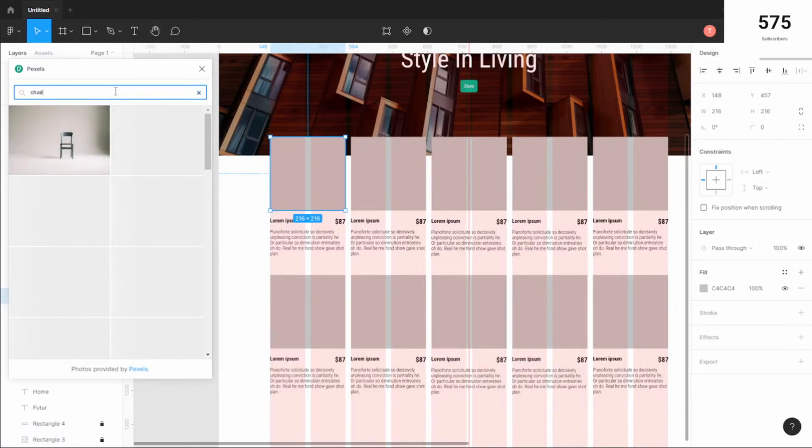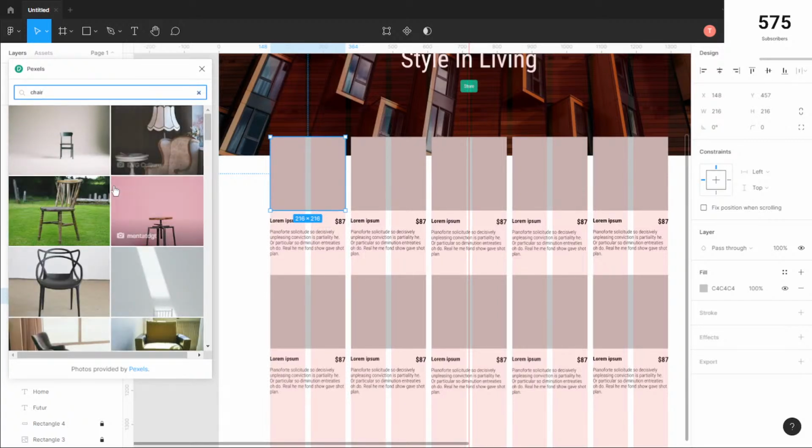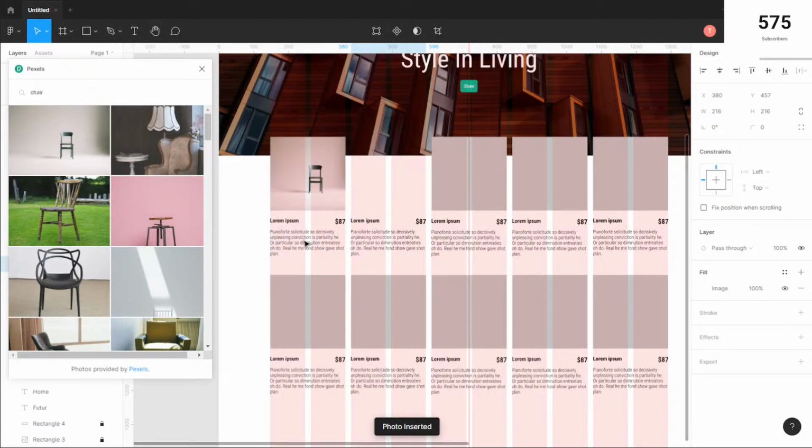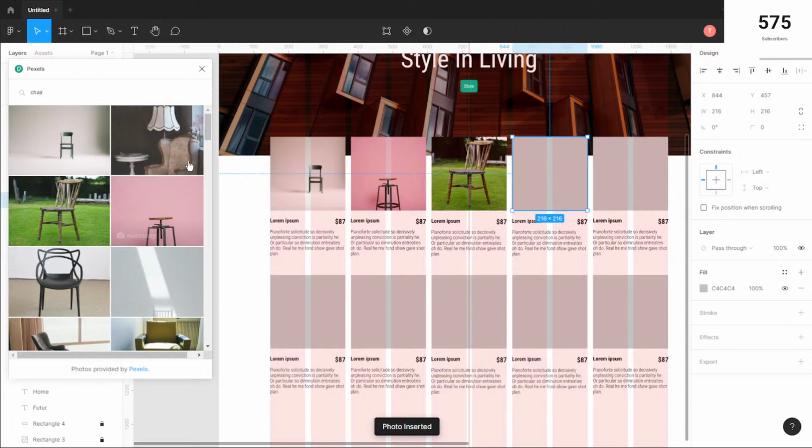Let's search for chair. And these are just going to be random images because I don't feel like editing anything right now. I really don't feel like editing anything right now. So get that inside, get that one, get that one, get this one.